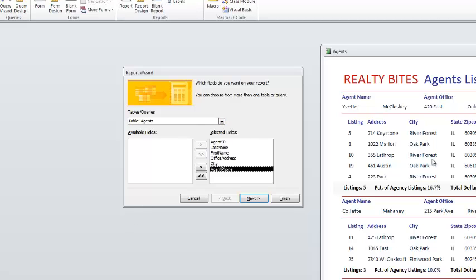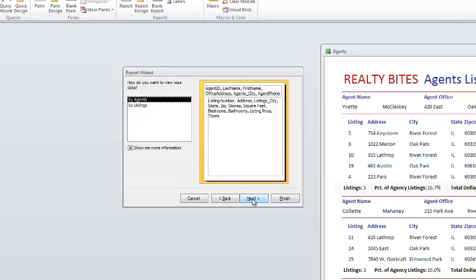And the other table I'm going to need is going to be fields from the listing table. And I've done this before, so I know I need all the fields except for the last 5. The quickest way to do that is to bring everything over, and then from the bottom 1, 2, 3, 4, 5, move the last 5 back, and then select next.